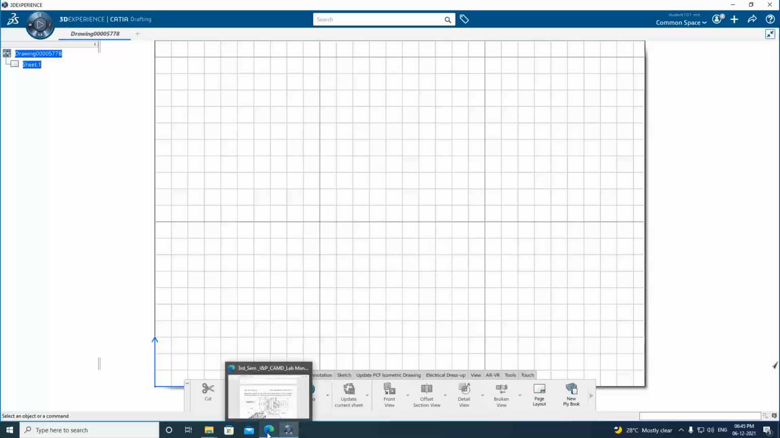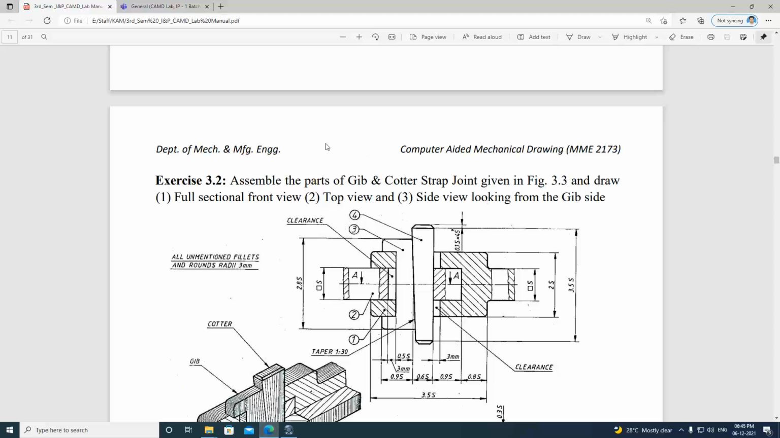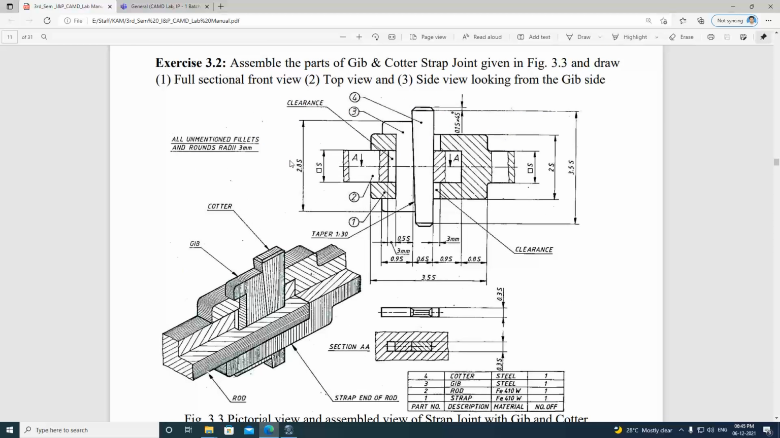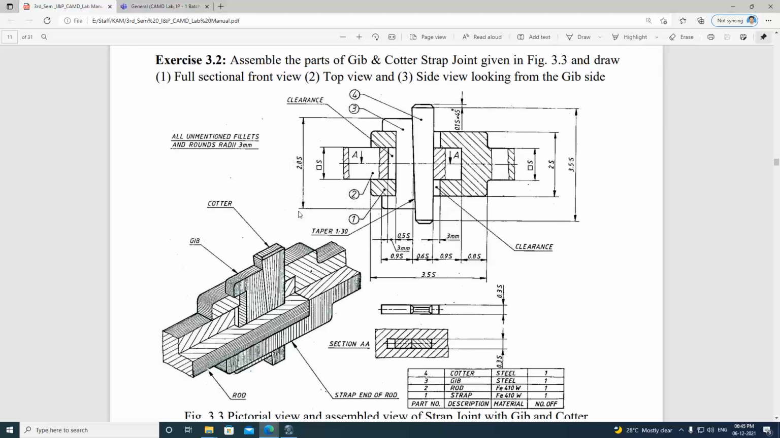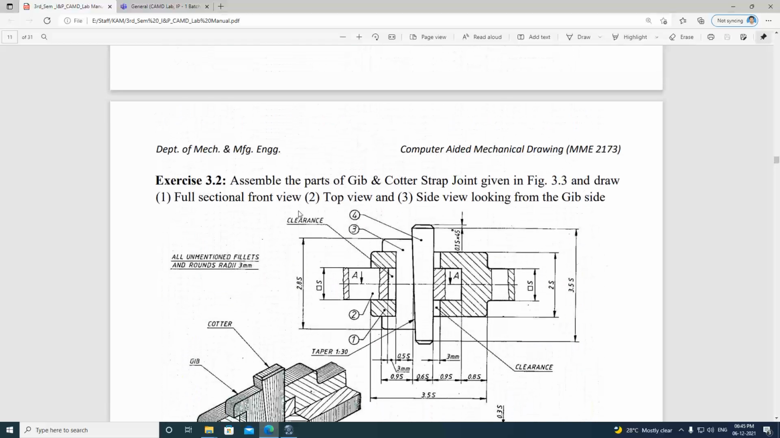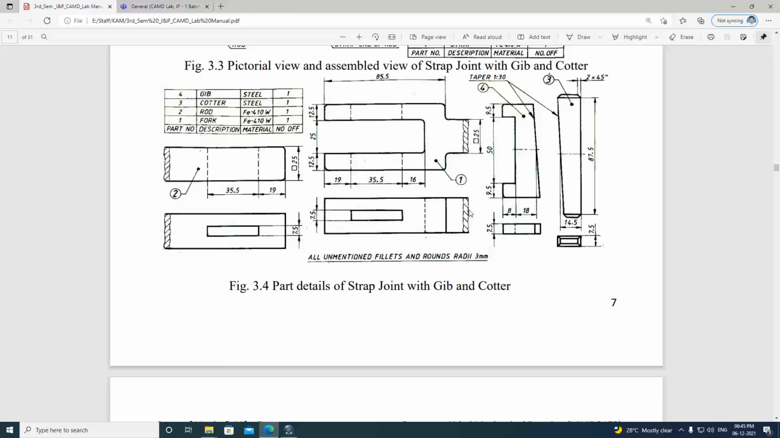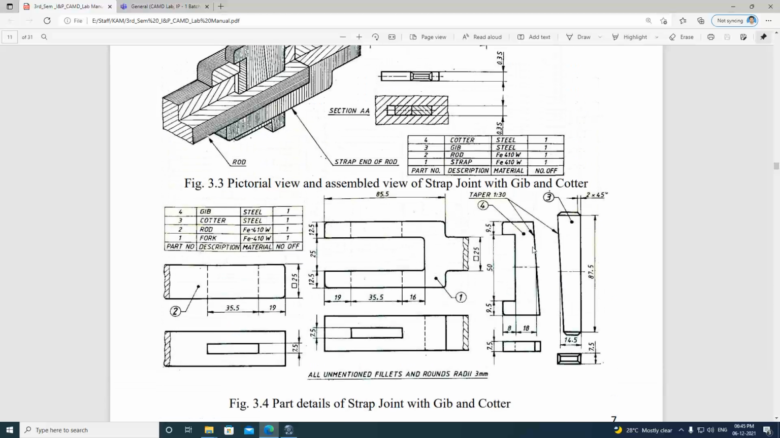In today's class, we will go for 2D drawings of different parts of the gib and cotter strap joint. There are 4 parts, and I am very sure that you have already created these parts and saved them in the system. So we will bring those parts one by one and go for drawing the drafting views.